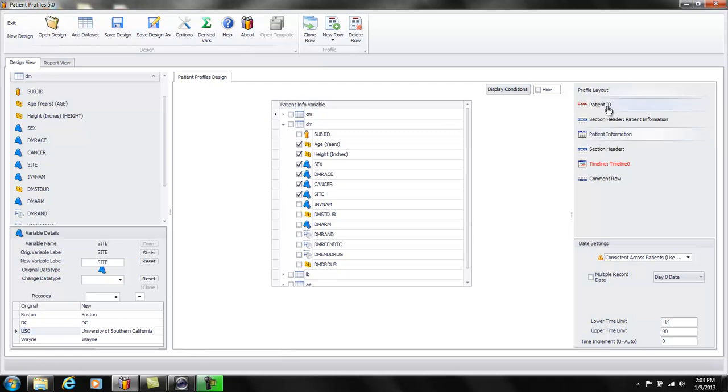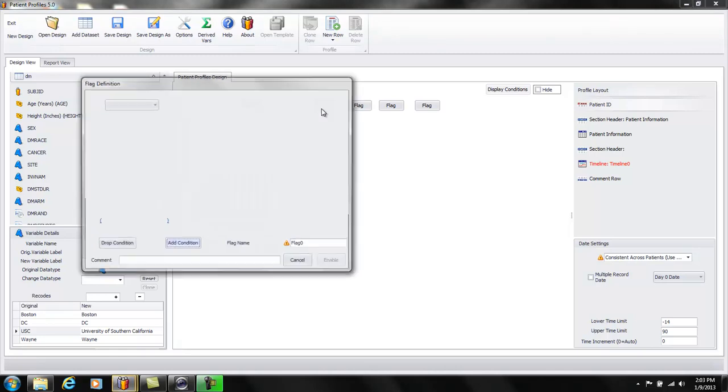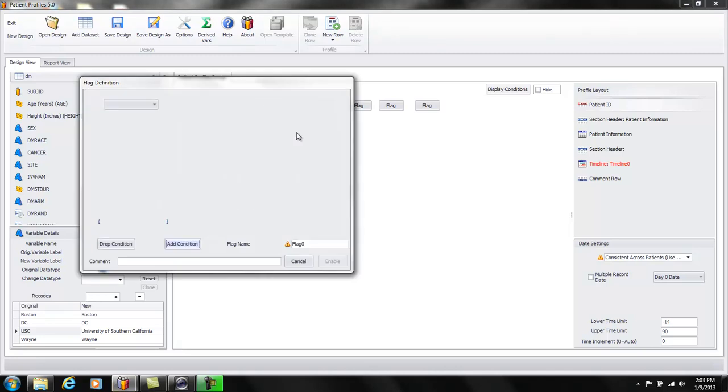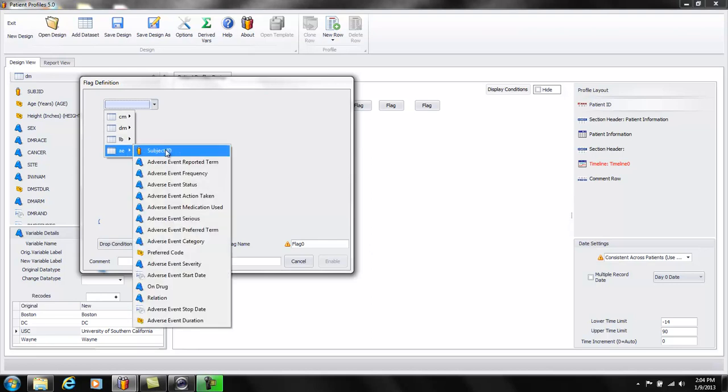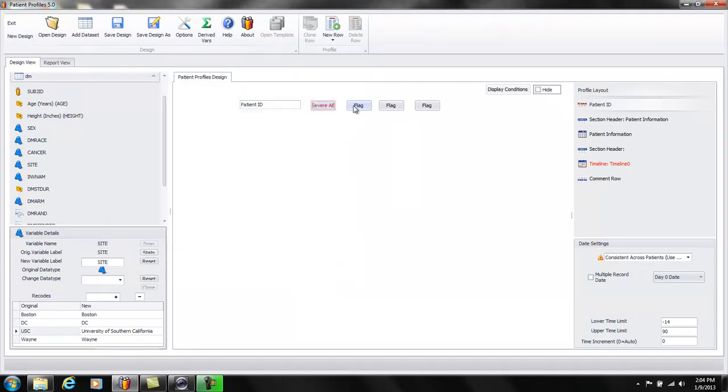The next thing that we're going to do is define some flags for our profiles. The flags will appear at the top of every page of your profiles. So we just click on a flag button right here. And then we can just select the conditions for our flag. So if we want to see all of the severe AEs, we just give it a name and click Enable.